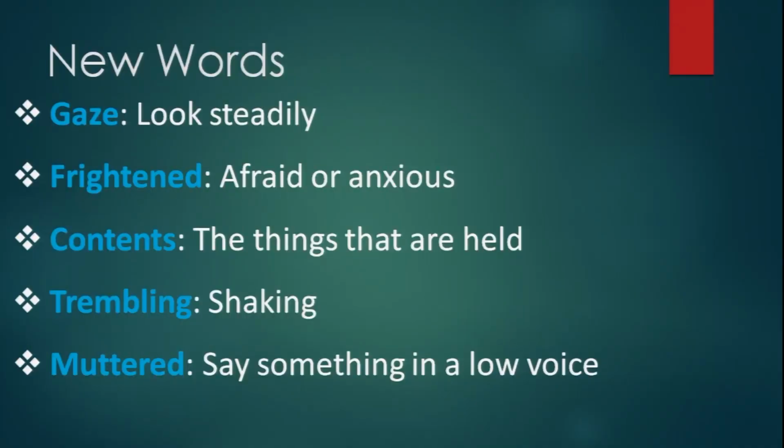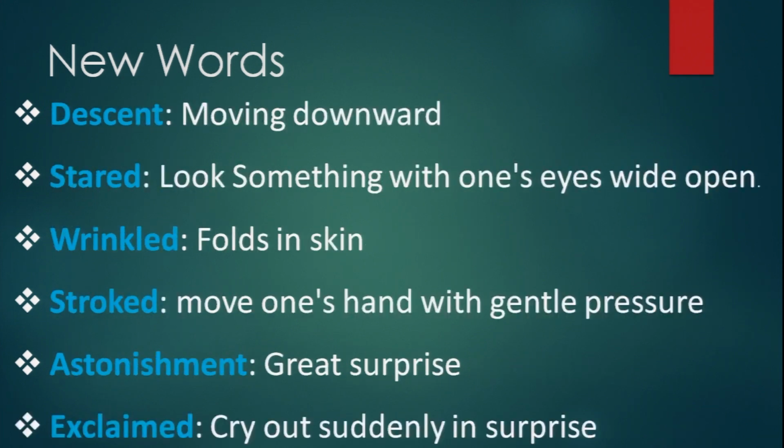Gaze, look steadily. Frightened, afraid or anxious. Contents, the things that are held. Trembling, shaking. Muttered, say something in a low voice. Descent, moving downward. Stared, look at something with one's eyes wide open.